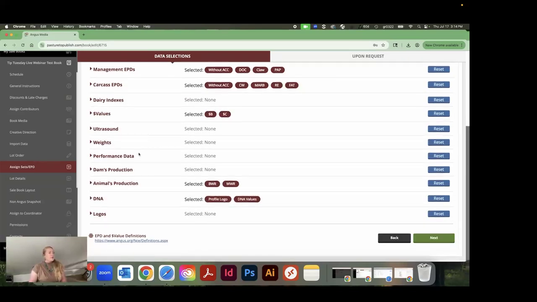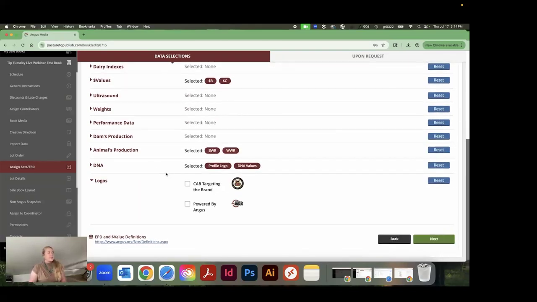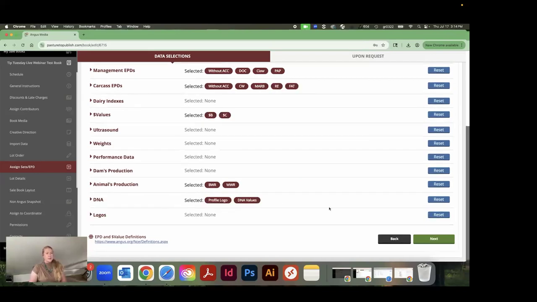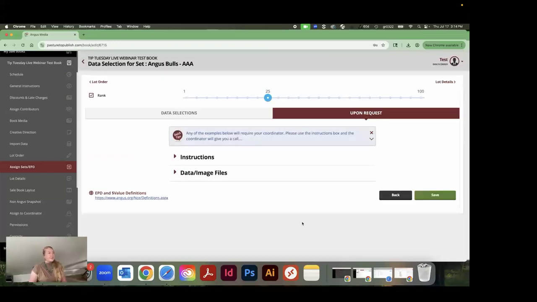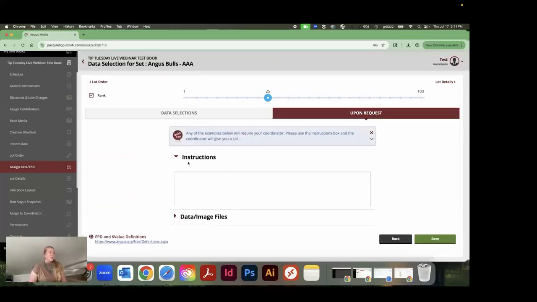And then I also have some other logo options like CAB targeting the brand as well as Powered by Angus, which is an opportunity there for a vest. You can get a vest if we use those logos within our book.